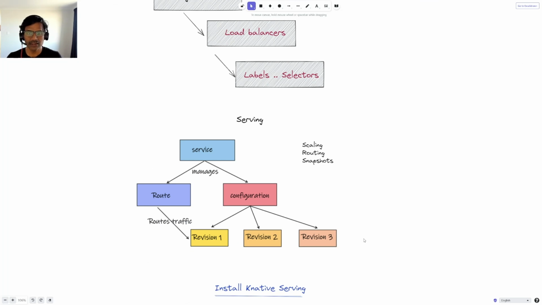In the serving component of Knative, it creates a Knative service. This Knative service manages routes and configuration. There could be multiple routes which are active at any point in time, and each route points to a revision. A revision is a snapshot of a service and a configuration at any point in time. There could be multiple snapshots of your service running in parallel, and you can also have multiple routes pointing to each of these revisions. The Knative serving component enables us to provide scaling, routing, and manage snapshots.